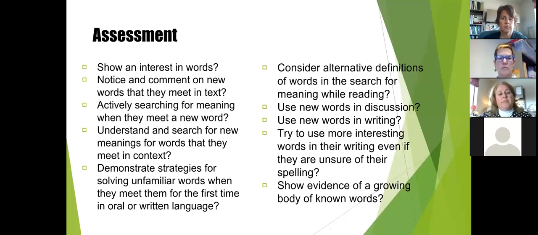A key to effective vocabulary instruction is monitoring the learning of our students. Vocabulary building is not a linear process. We constantly enrich our vocabularies by discovering richer meanings for words we know and by making connections between words. These are some assessment techniques. Take a minute to read the slide.